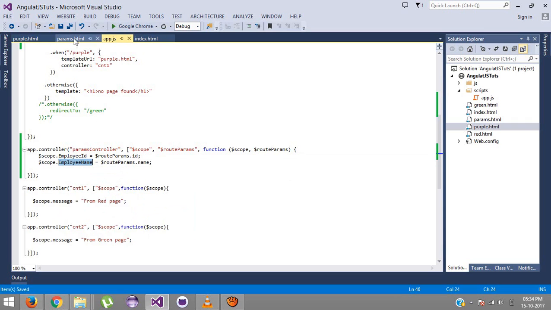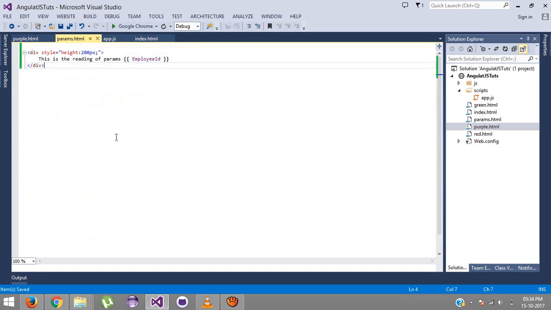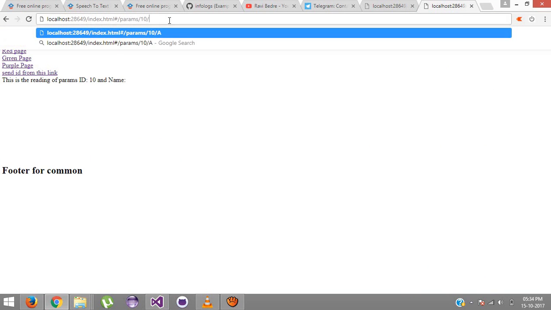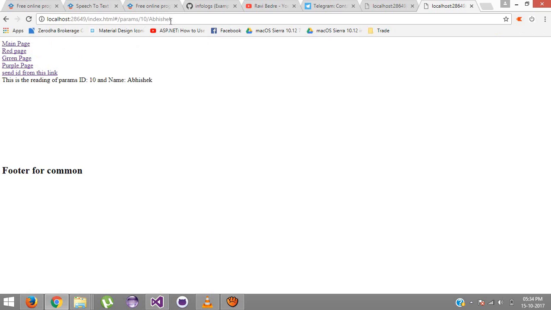Okay, so in our params.html, buttons. ID is this, and name is this. Okay, let's see what happens. I got the name blank, and then I'll pass the name as well. I got the name as well.